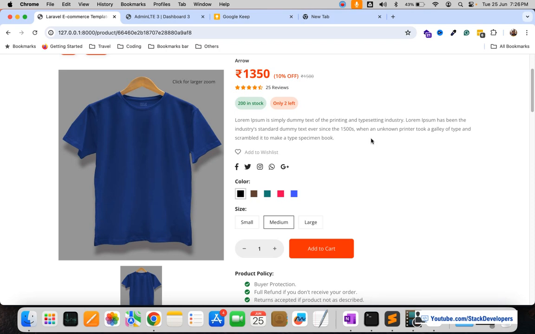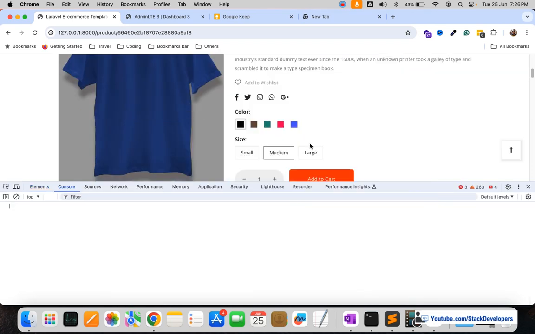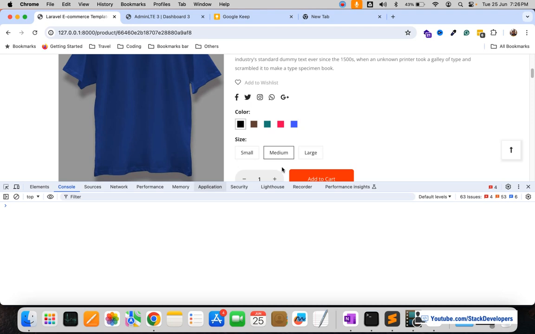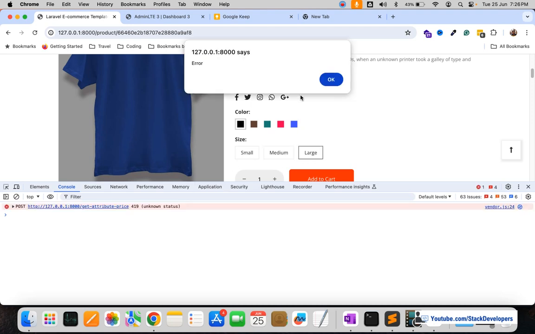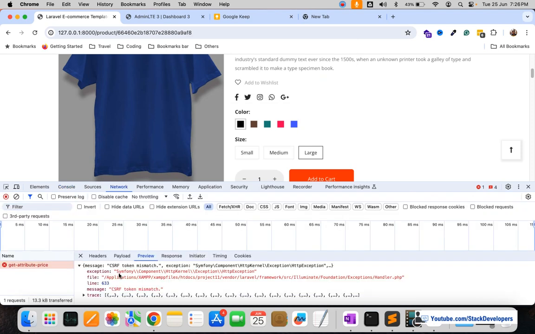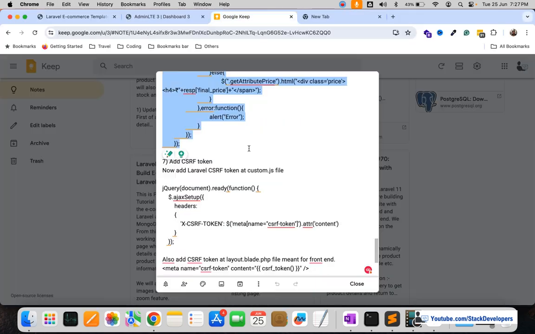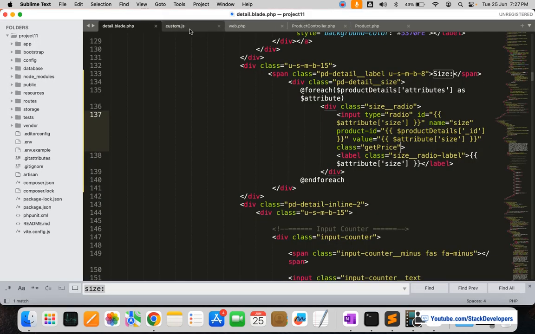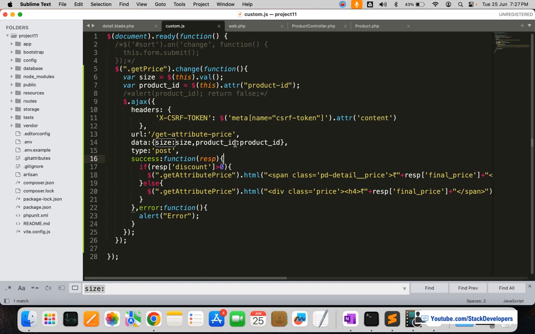Let's see what error has come in jQuery. So we need to resolve such errors if in case such errors come. Okay, so I'm going to select the large and we'll see here. It is saying that a 419 error, a CSRF token error, has come. So for resolving this error, we need to add the headers. Always need to add the headers in Ajax.